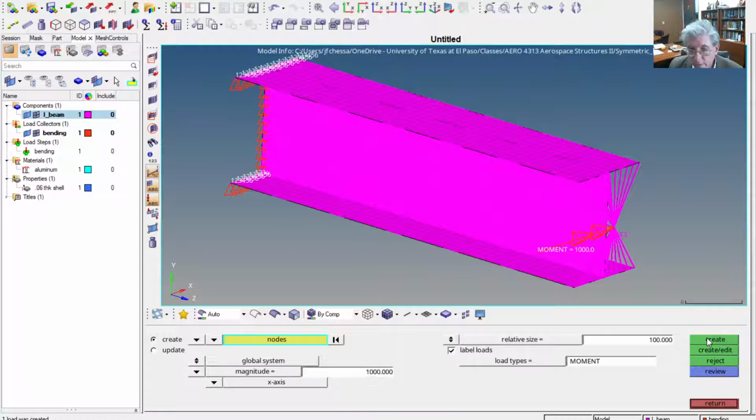So we're going to create that. So there it is. That's the right direction. Now we're going to do the y-axis moment. So the y-axis moment was negative 650, but you have to remember that was in that weird sign convention that the textbook uses. So actually, negative 650 is a positive 650 moment around the y-axis. So we're going to do that. Change this to 650. Pick the node and then create.